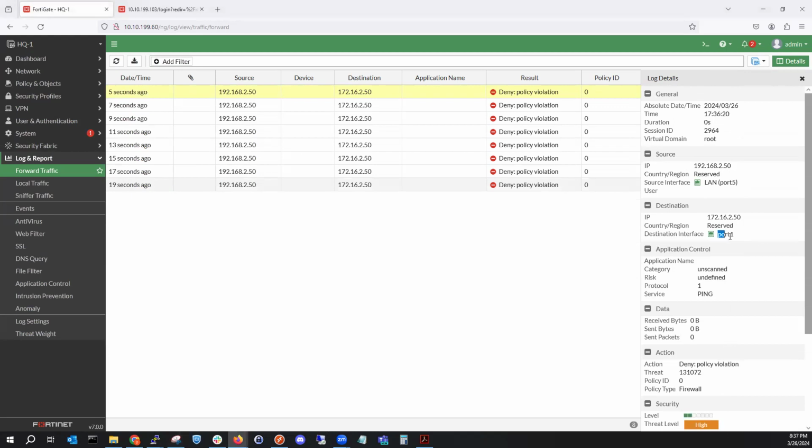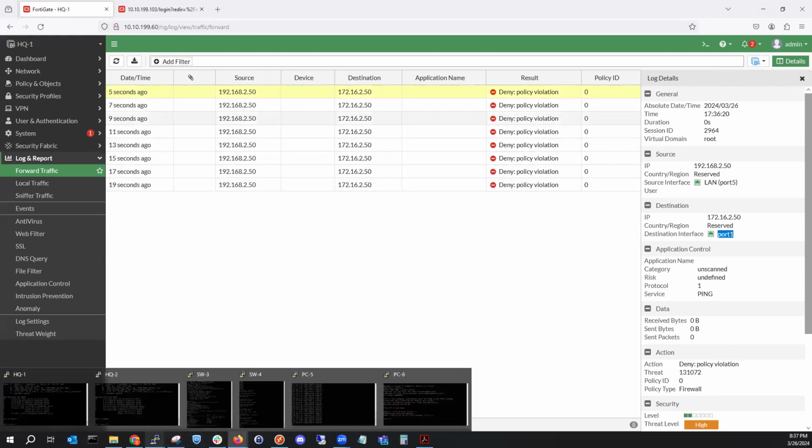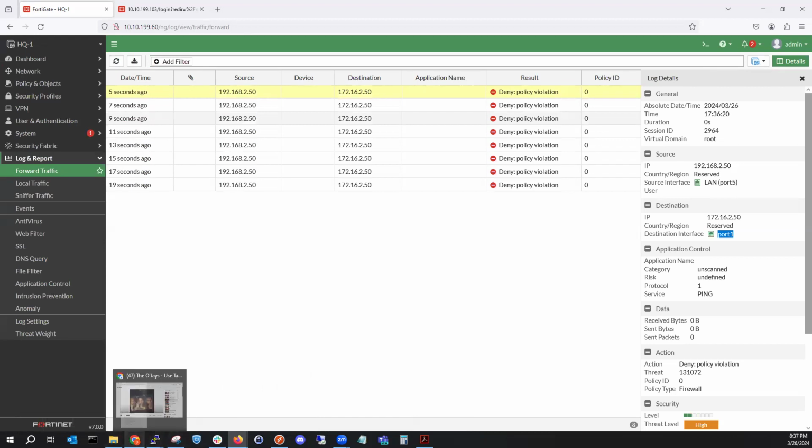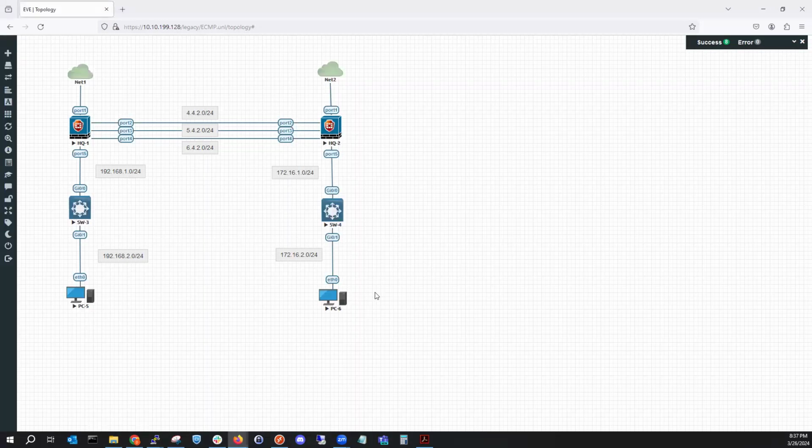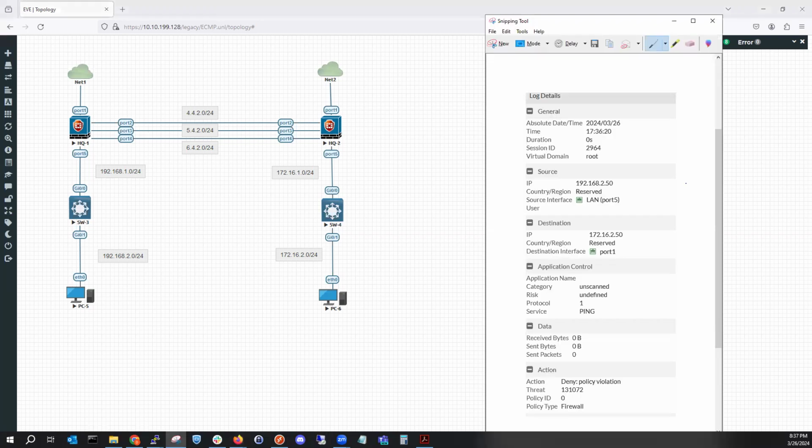What do we see here? Port 1 is the outgoing interface. Okay, let's go back to the topology. Why is leaving port 1 the issue? Because it should be going out of port 2. Well, no, not 2. Is it port 4? Where's your destination network? Oh, PC6 basically.